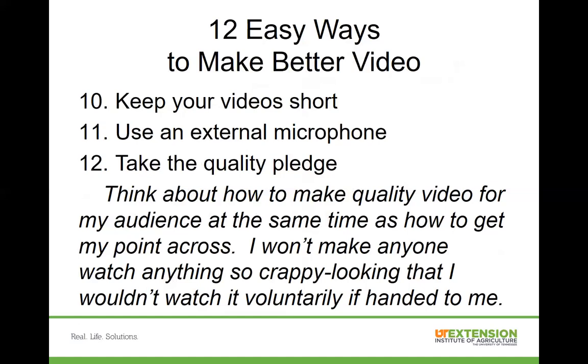And then number 12 is that looking at that quality pledge about that we want to make quality video for your audience, and at the same time, how to get your point across. And then we're also not going to make anyone watch anything so crappy looking that you wouldn't watch it if someone voluntarily handed it to you and said, watch this. Again, it comes back into the quality standpoint of making something that not just you want to watch, but your audience would want to watch.